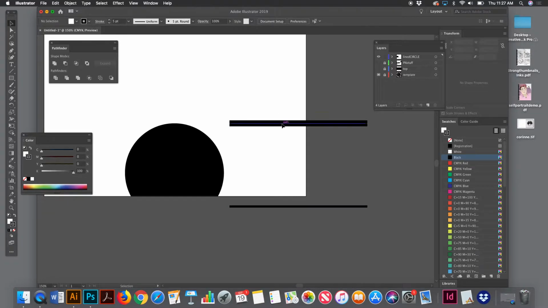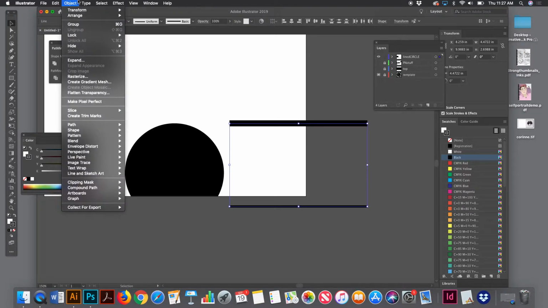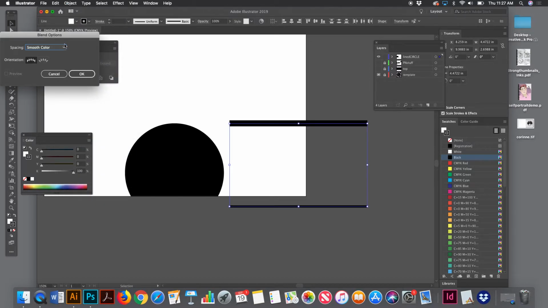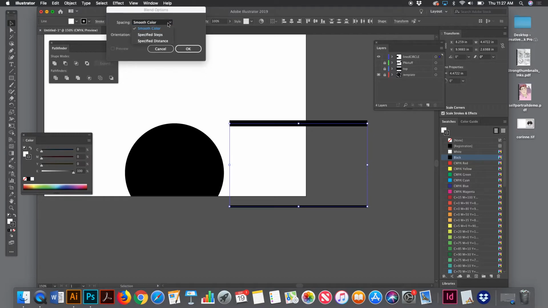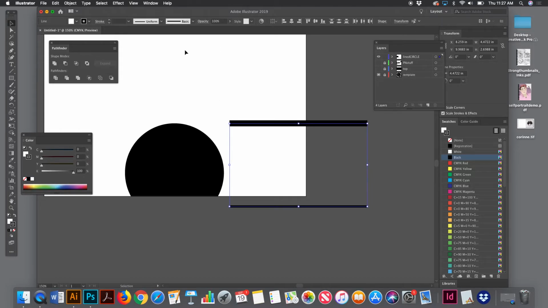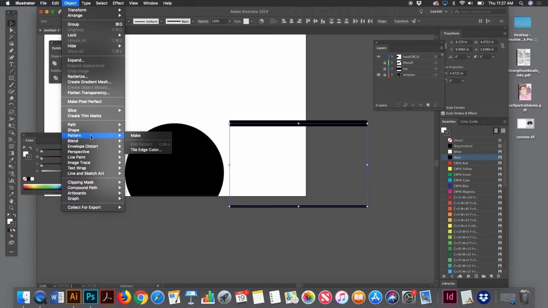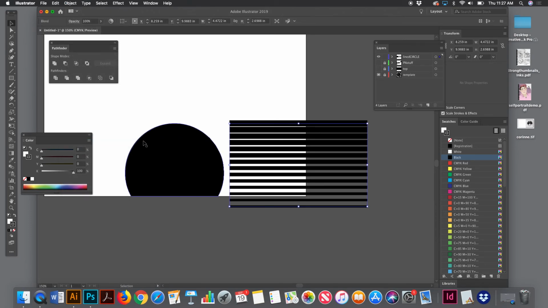I'm going to select both. I can click, Shift, click to grab them both, or I can just make a selection that touches them both to grab them both. So 2 options there. And I'm going to go to Object, Blend, Blend Options. And I'm going to tell it that I would like it to have specified steps, and I'd like it to have 12 of these lines from this one to that one. And I'm going to click on OK. Now, that won't apply it. It just gives it a rule. And then I'm going to go to Object, Blend, Make. So now I've got a series of lines.